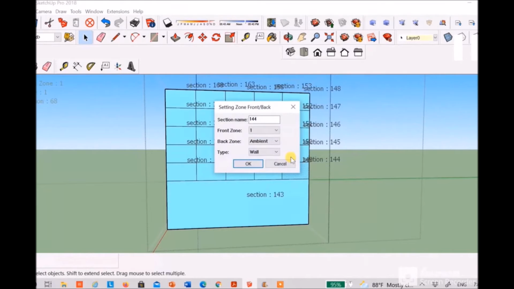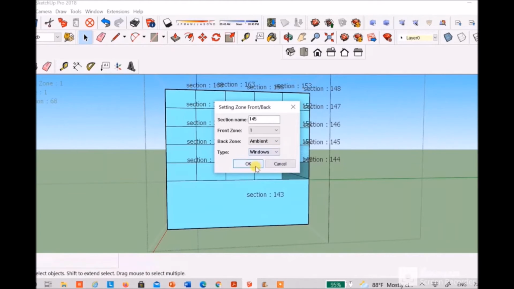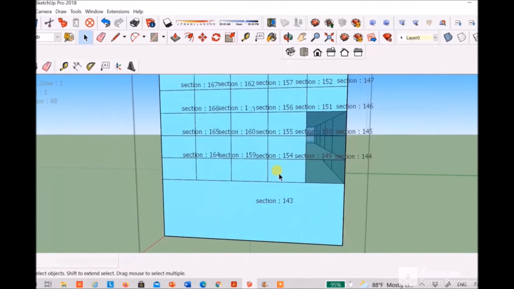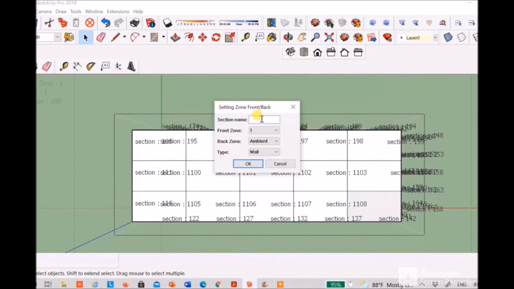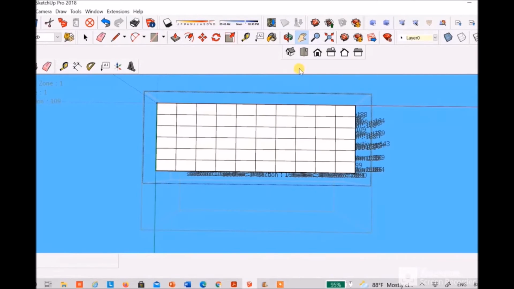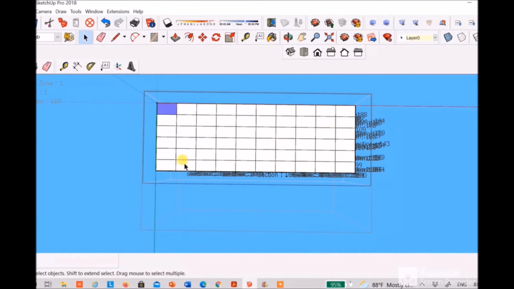Here we have to note that wall 3 has glazed windows, so we choose its type to be windows. Similarly for the ceiling, while giving the name and setting the front zone, we need to set its type to be ceiling. And finally for the floor, we need to set the type of the floor to be ground. In this way we create our finalized model.